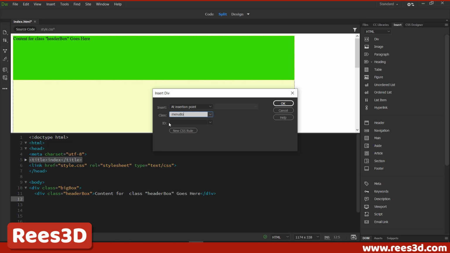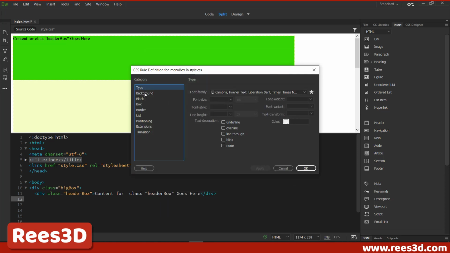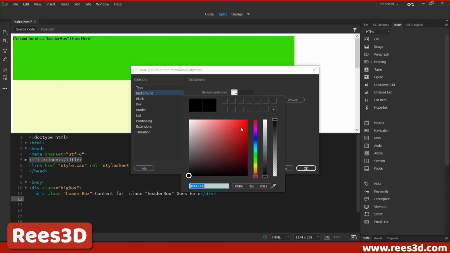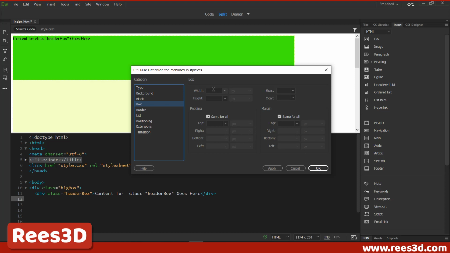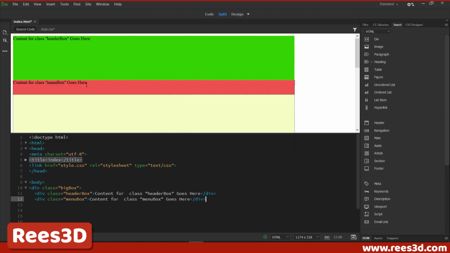Menu box. Again, new CSS rule, same style.css file, hit OK. And background color will give something like that. Box, we will call this as 960 pixels width, and height is going to be 50 pixels, and float left. Hit OK and hit OK once again. There you go. Right? So now inside the menu box, we need to create different menu items.